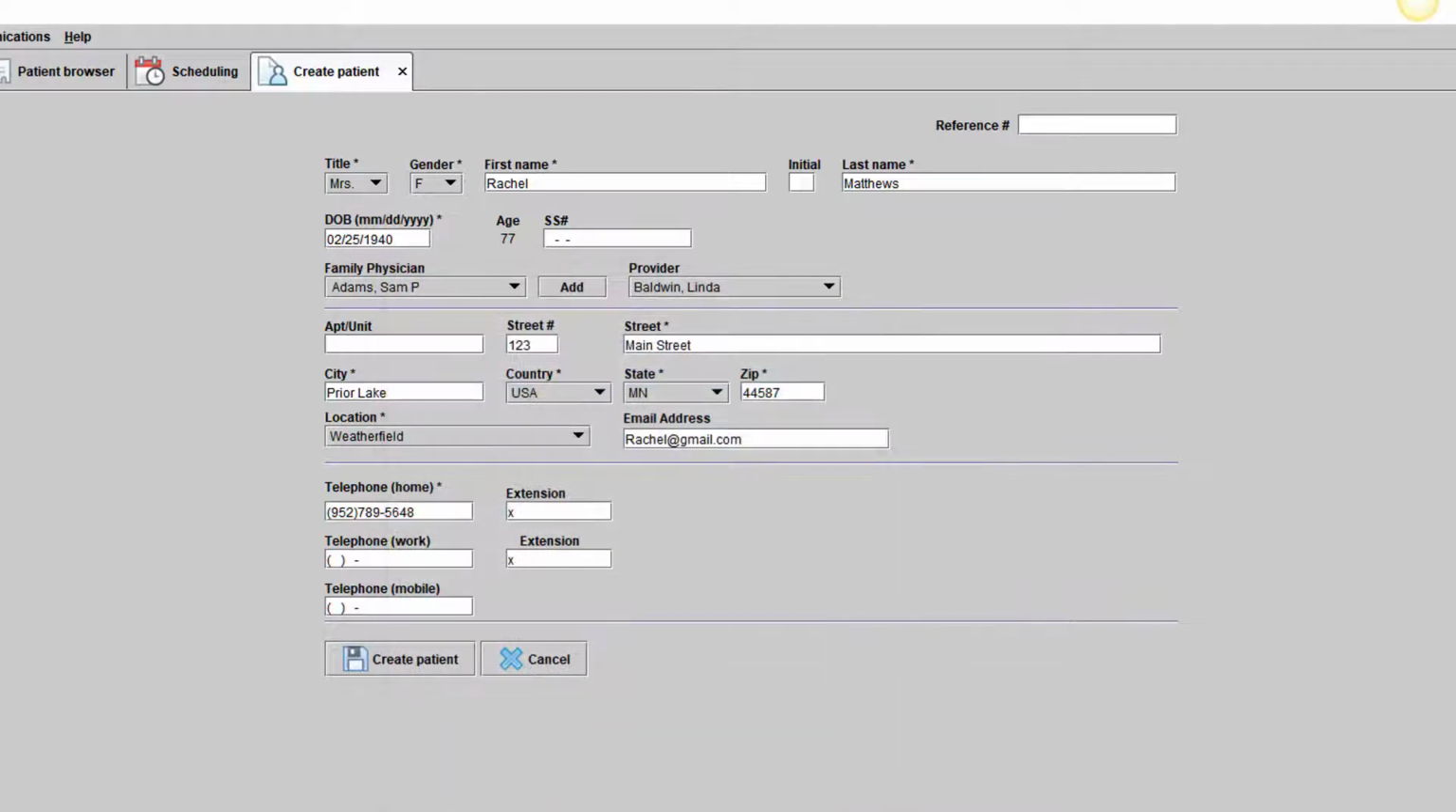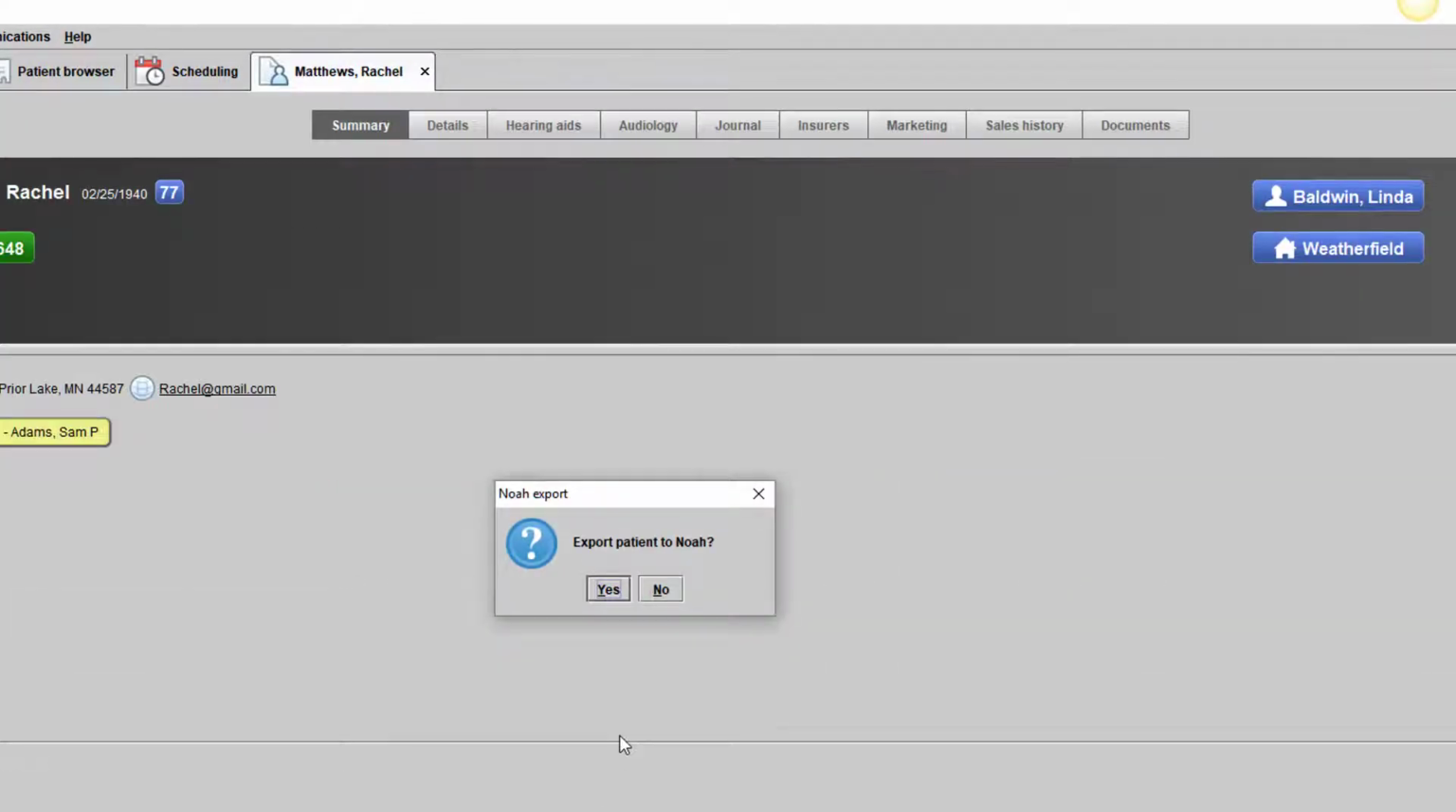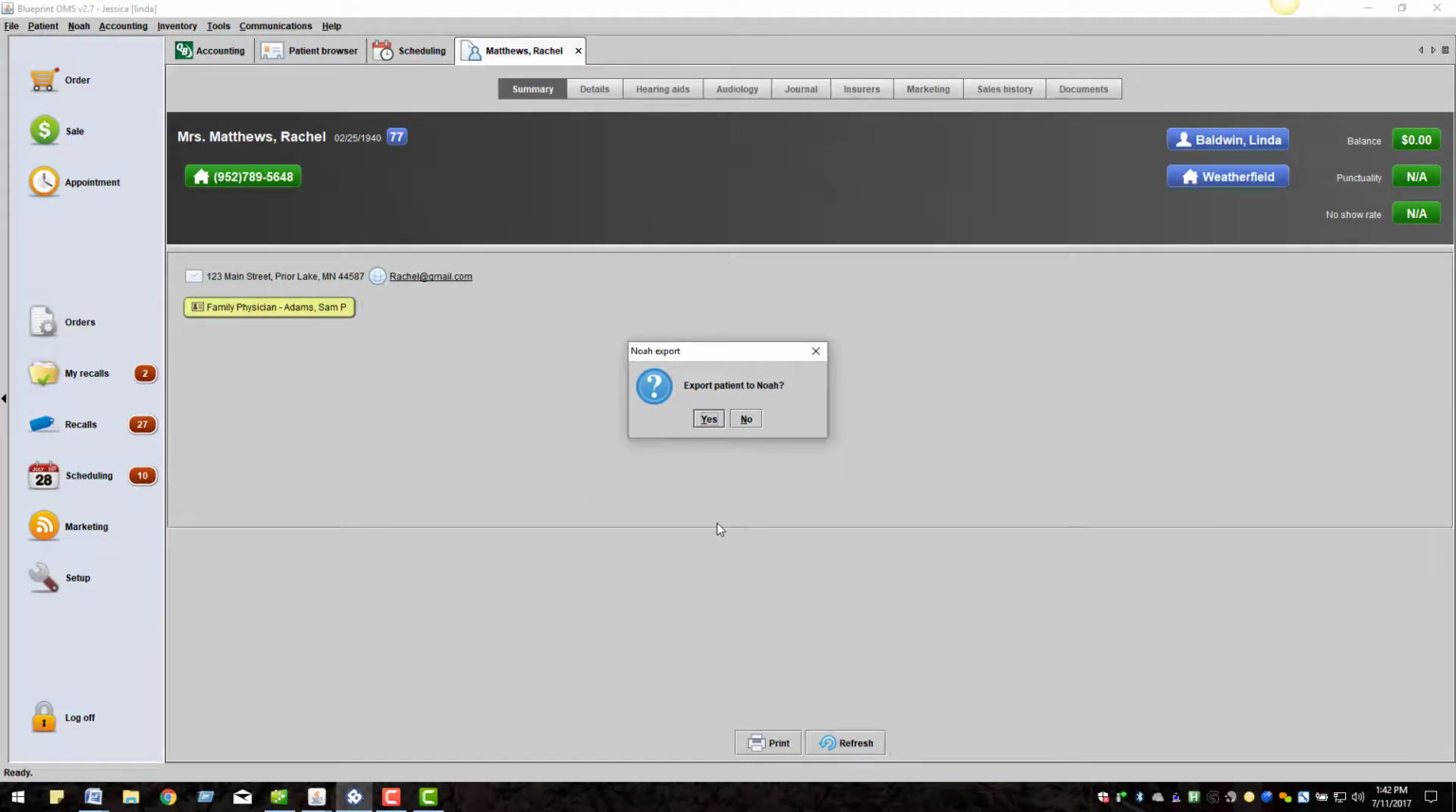It will now ask you if you want to export the patient to NOAA. If you decided to integrate your Blueprint and NOAA, click Yes. If you aren't integrated with NOAA and want to, our technicians can do this for you. It's an additional charge of $25 per month, and this is an optional service. We will cover more details in the Blueprint 201 training session. Our patient file is now created.